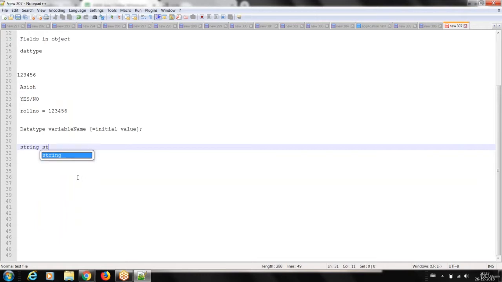Okay, string student name equal to, let's see, I made it as is. So as is a text, I kept like this. So if you see this line, it is nothing but one statement in my program. Okay, this statement, what statement? This is a statement of assigning a value to a variable.